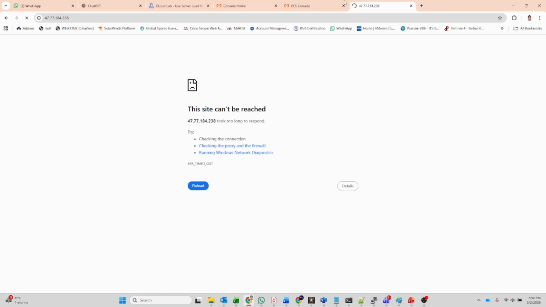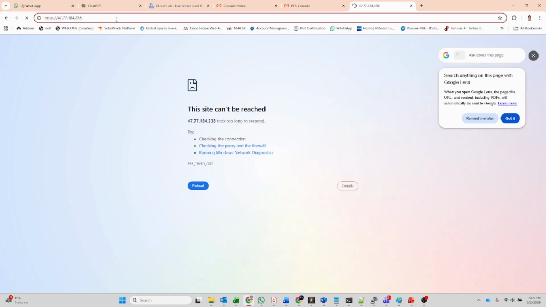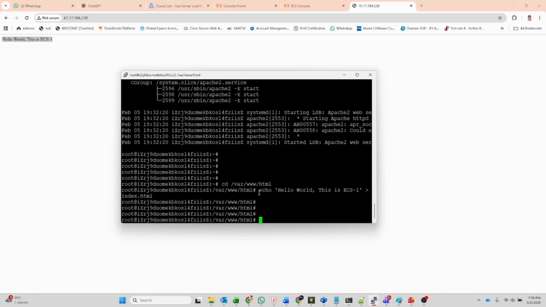But it's not loading. I don't know why that is. Because here I used HTTPS, but we need to use HTTP. This is the web page which I have already created by using this command. This is the web page creation command.